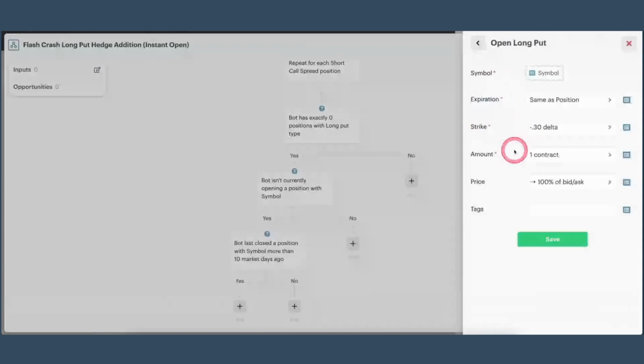Okay, well, that's good. Now we can do the strike. We can do the exact same strikes.